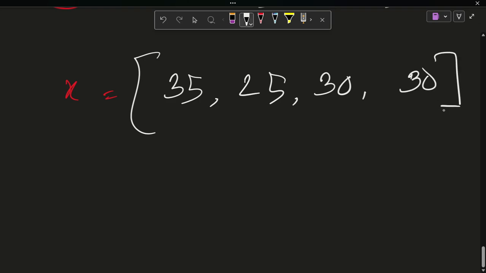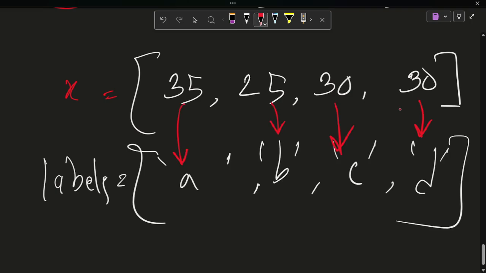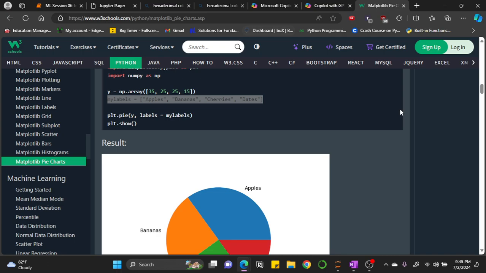The labels you give are that. Suppose this is A, this is B, this is C, and this is D. It picked the label like this. So the 35 portion will be represented by A, the 25 would be B, the 30 is C, and this 30 is D. Okay, let me do this myself then. Okay, let us do that.